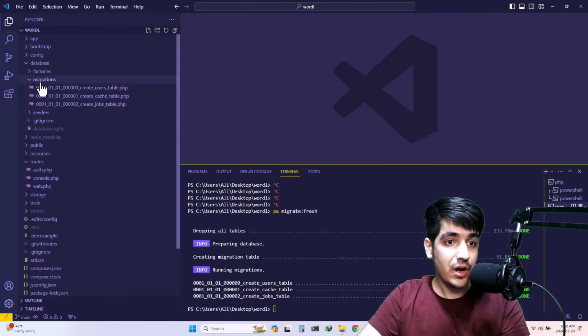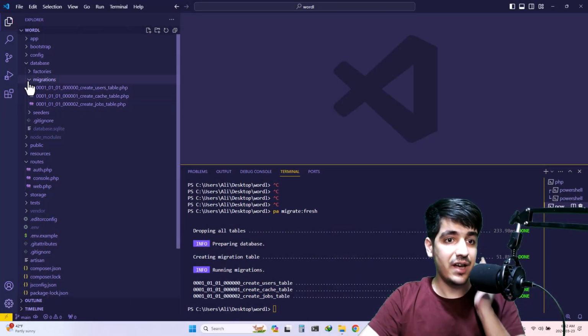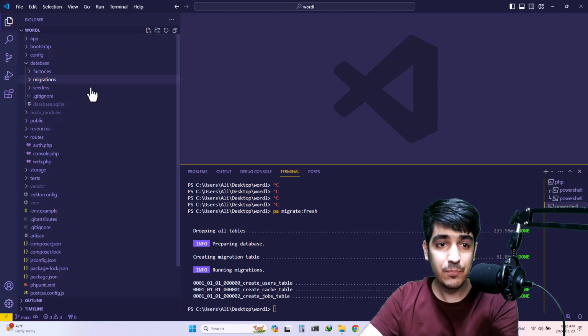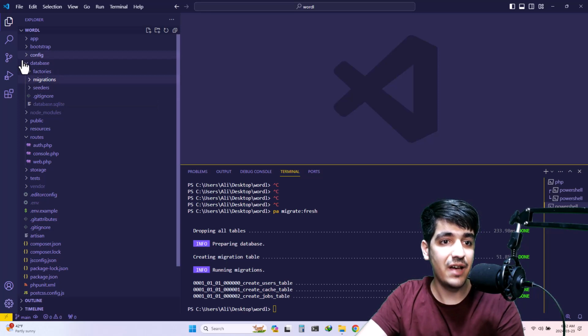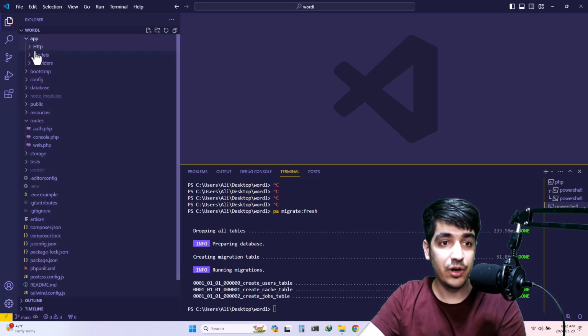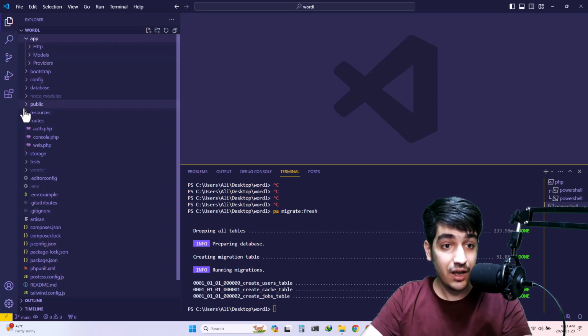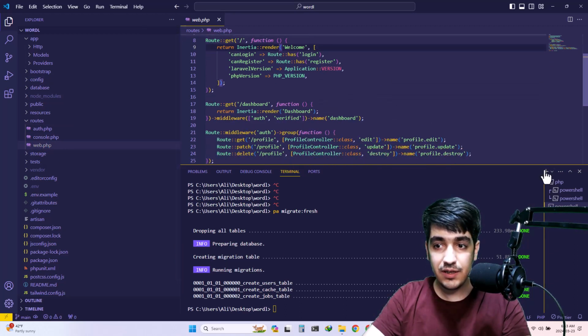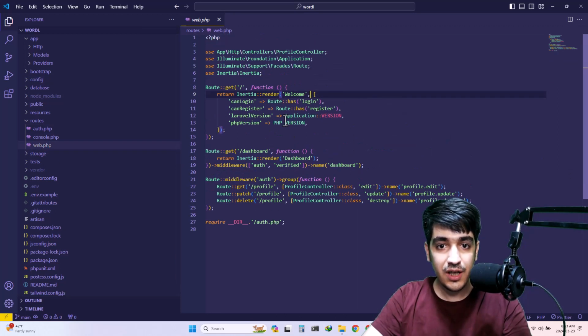So this is the migrations table that we have, and we can see factories, seeders, and things like that. But the most important things that we have, other than these migrations, are 2 other folders. One folder is app, where there are so many things happening. And one more important thing is we can go inside our routes, and there's a file called web.php for all our web routes.